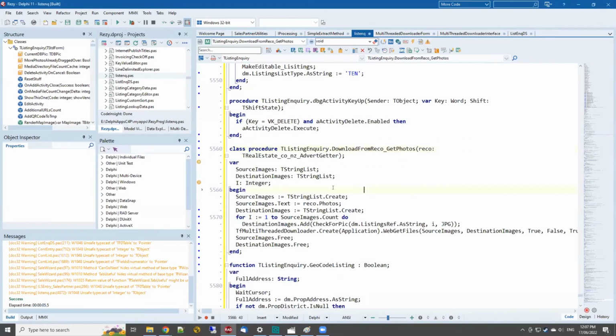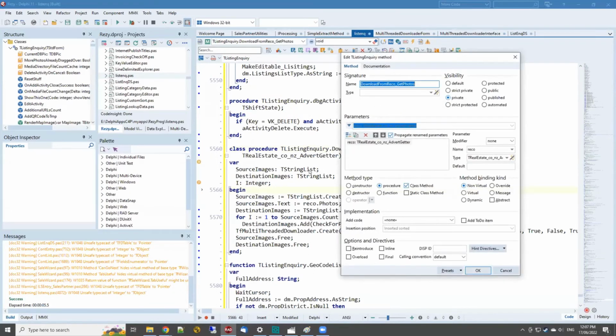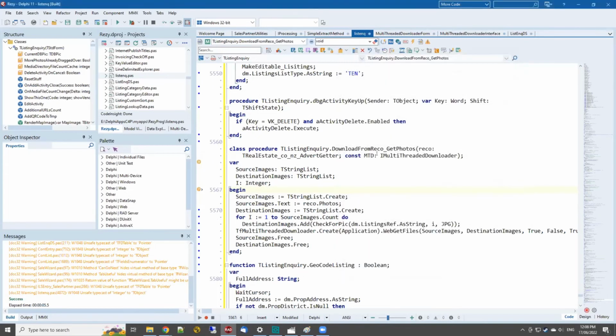So I'm going to add a new parameter to this, pressing Control Shift E, which is the edit entity shortcut for the ModelMaker Explorer. We add a new parameter. I'm going to call it multi-threaded downloader, and I've done this before. Declare it const, because ideally interfaces should either be var or const, to cut down on the reference counting. It's all good. So we've got our new parameter.